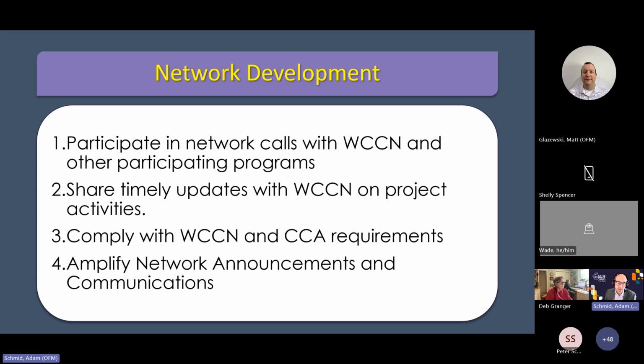Third, complying with WCCN and CCA requirements, or CCA again is the Climate Commitment Act requirements. There are a few things around branding and communication that we want to be consistent on to show people of Washington where this project came from. Being able to tell them that it's funded by the Climate Commitment Act and supported by the Washington Climate Core Network is crucial for people in our community to see the impacts of the support they've given to these funds.